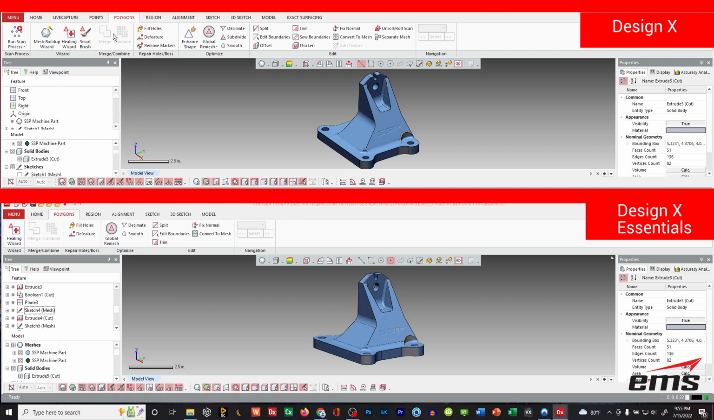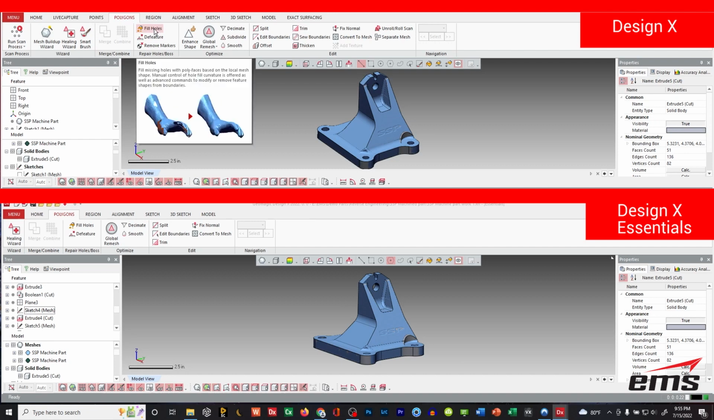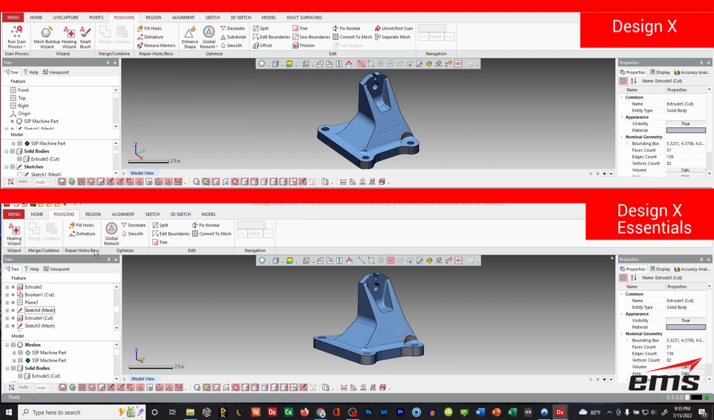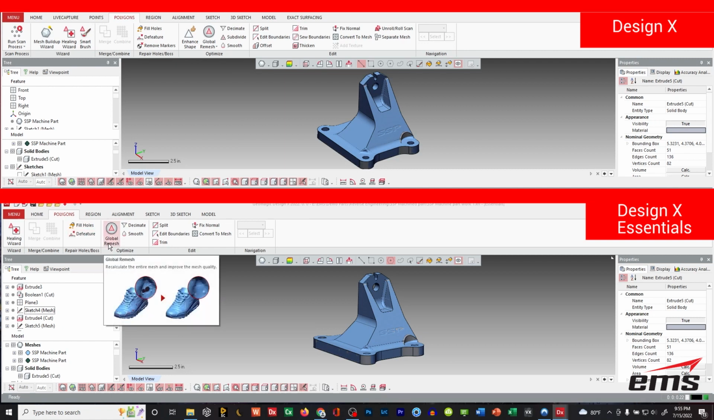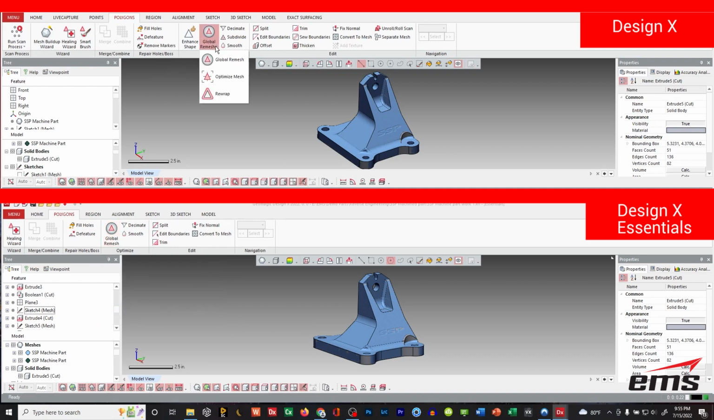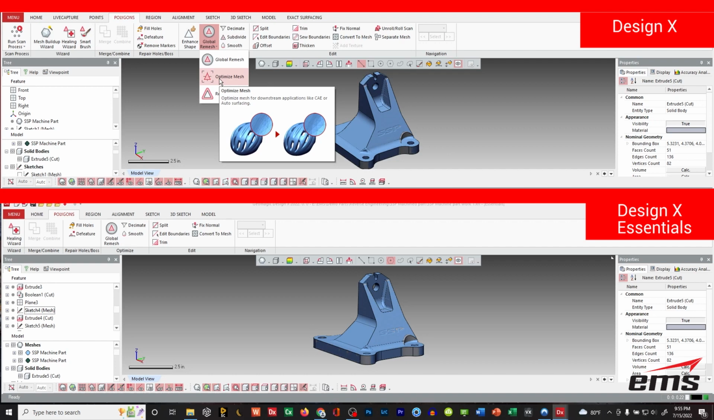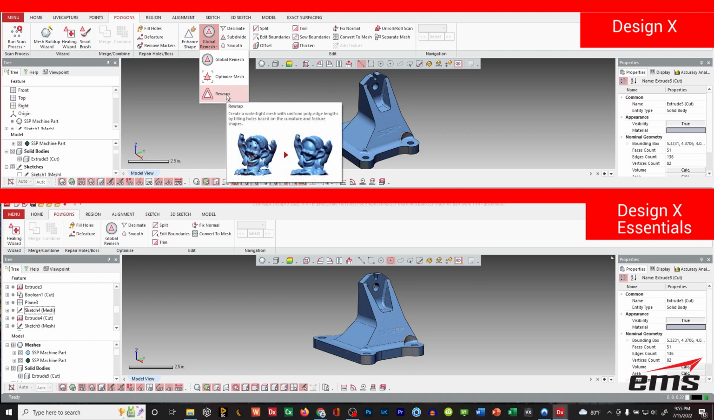Now, moving on, you have merge and combine. Those are standard. You've got fill holes, you've got defeature. And again, you have those down here, fill holes, defeature. The one thing also that's of difference is right here, the global remesh. You only have remesh, where if you go back up into Design X here, not only do you have remesh, you have optimized mesh, which I don't personally use a lot. That's more for CAE and other analysis software where it just cleans up the mesh. But the one I do use is rewrap.